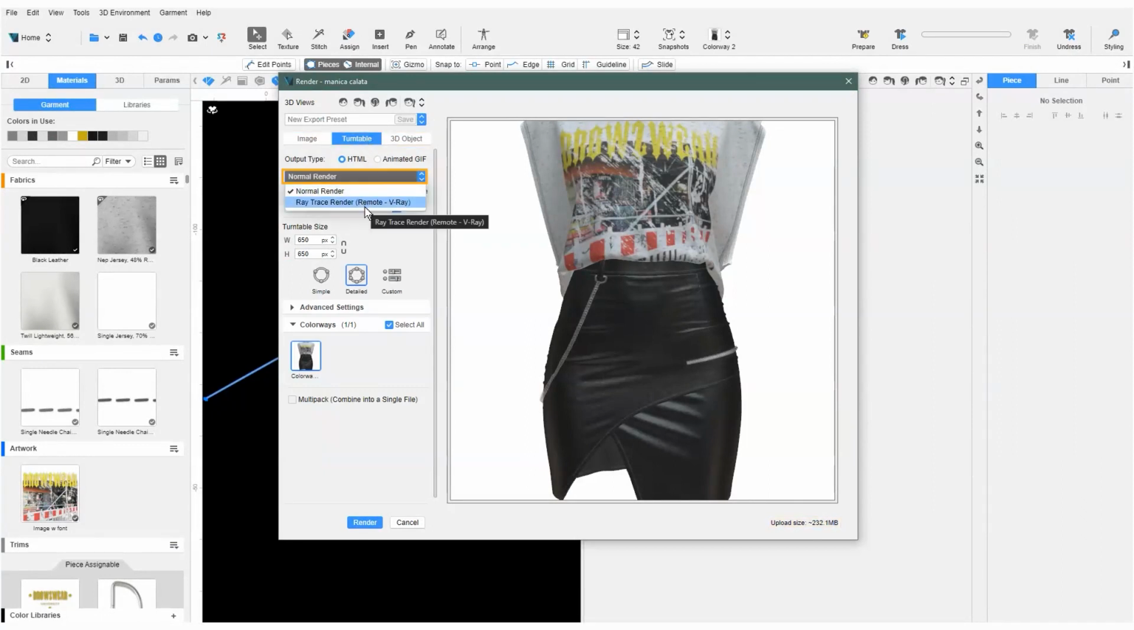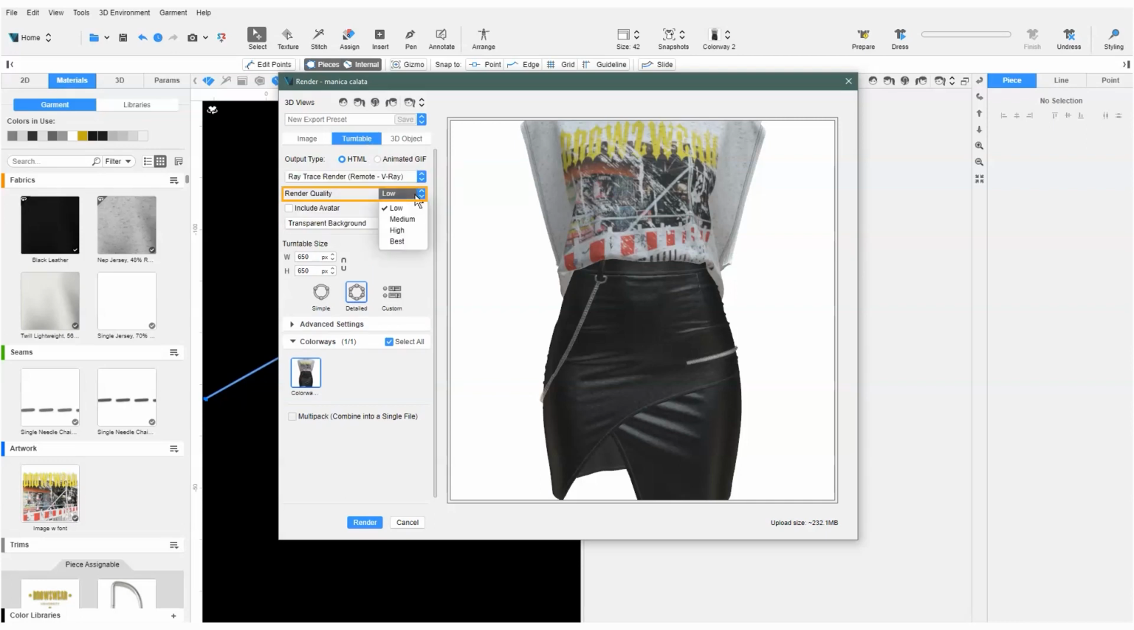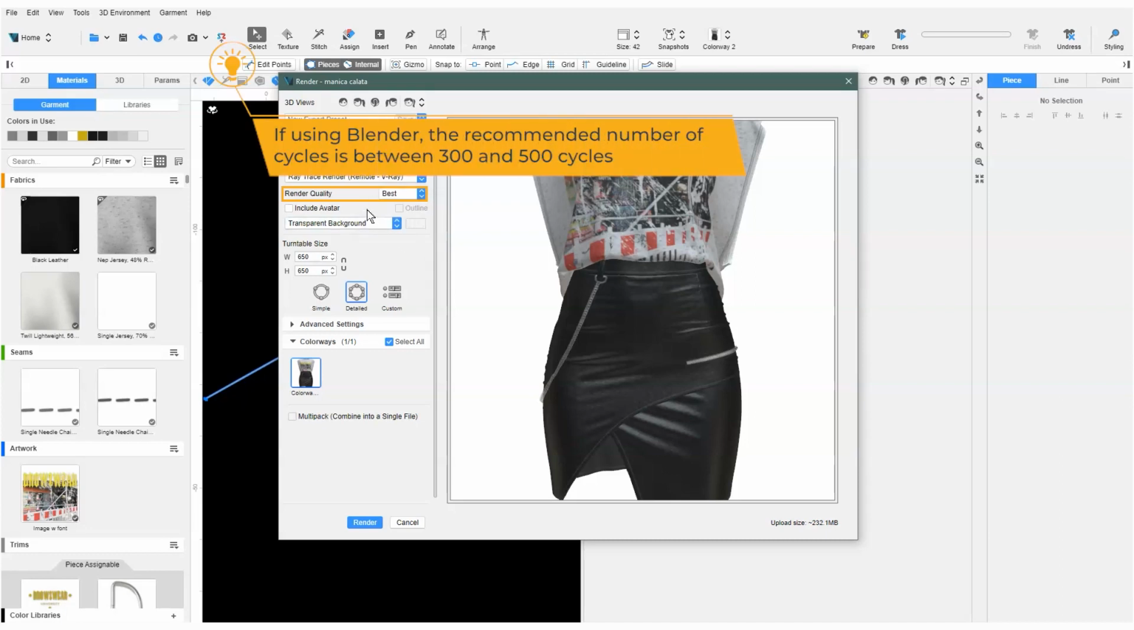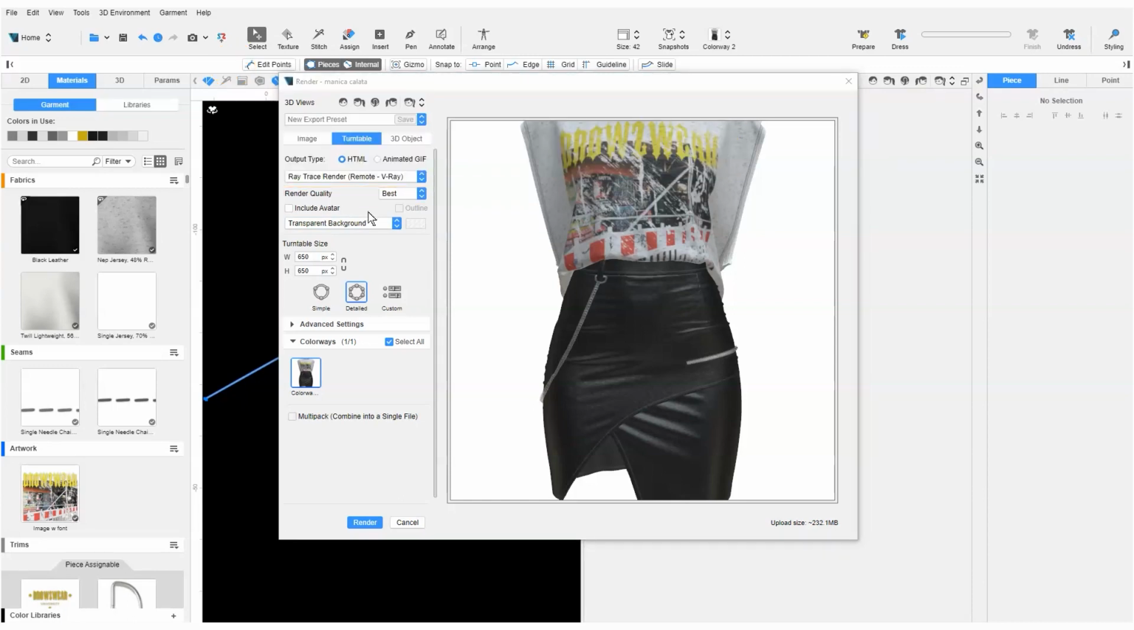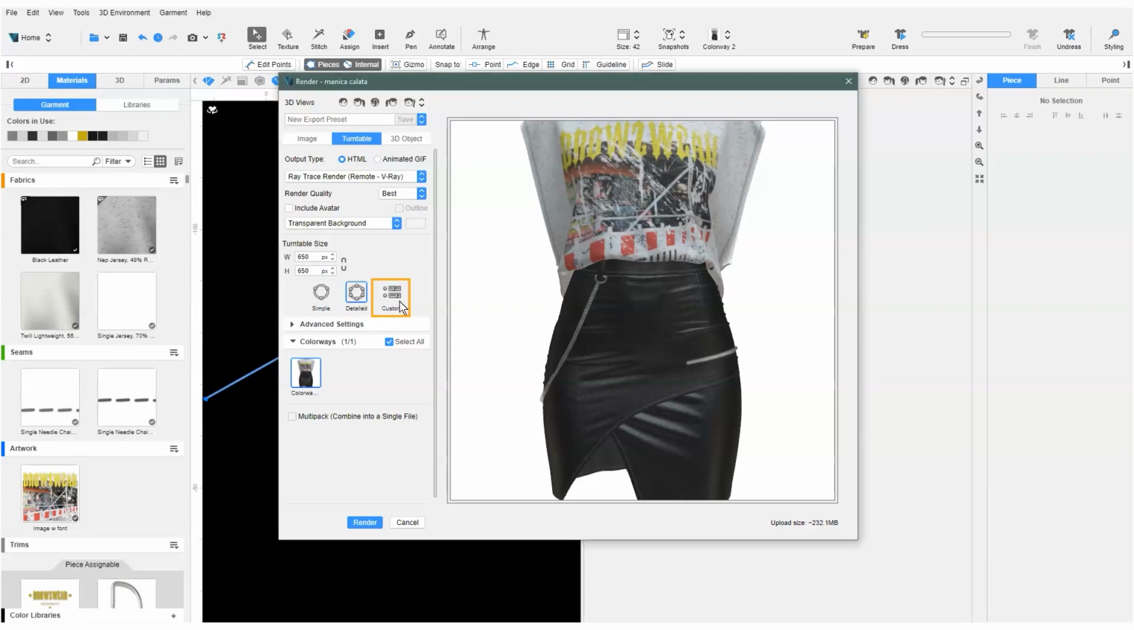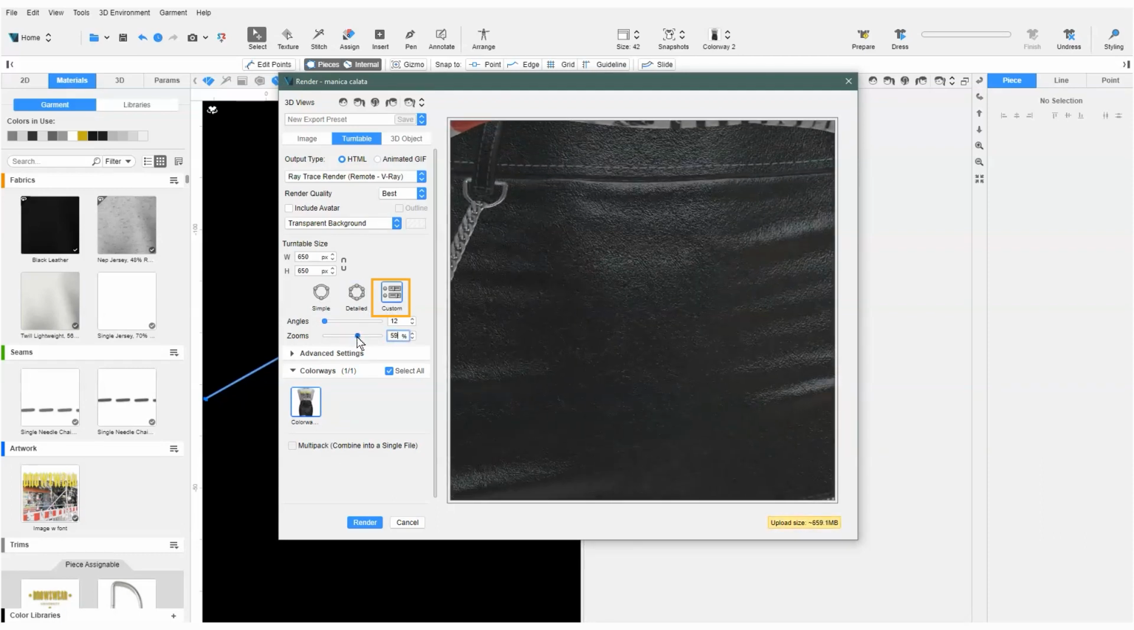First, select V-Ray Ray Trace Rendering. Then, select the highest rendering quality option from the drop-down menu, only available with V-Ray. If we use Blender, we input between 300 and 500 cycles in the garment rendering field. For a high-quality turntable, we can use the detailed turntable or use the custom turntable if we would like to render more views and be able to zoom in closer to the garment.